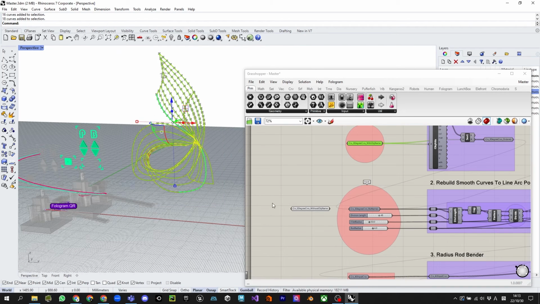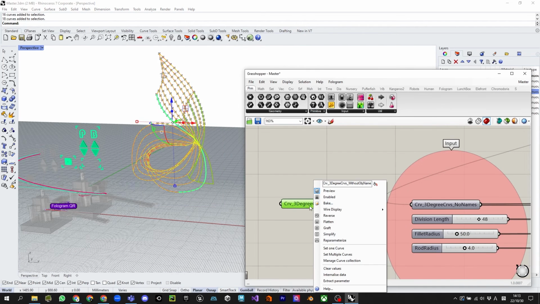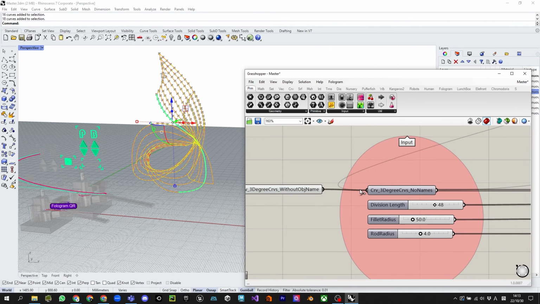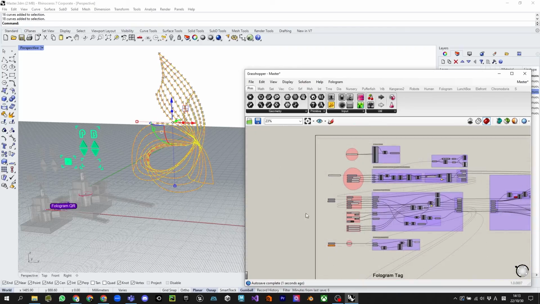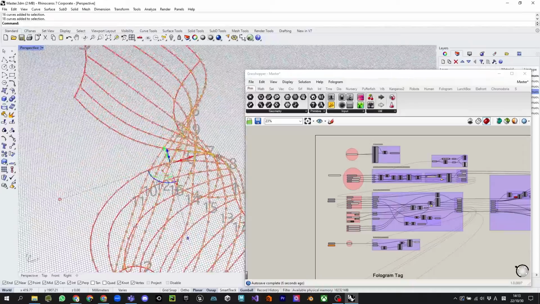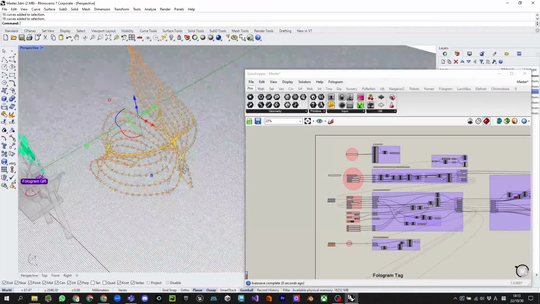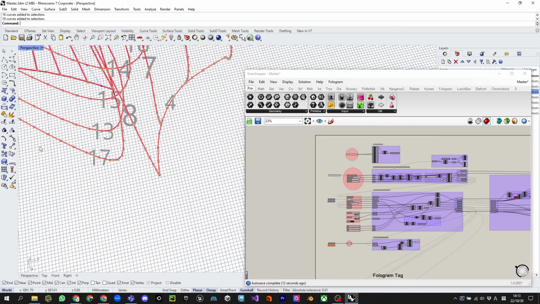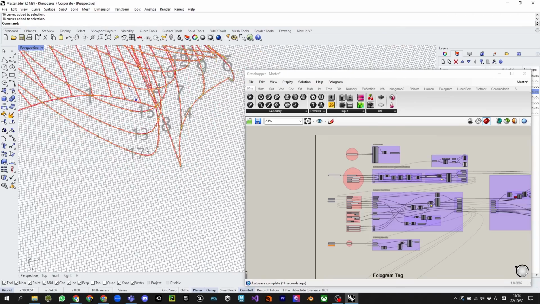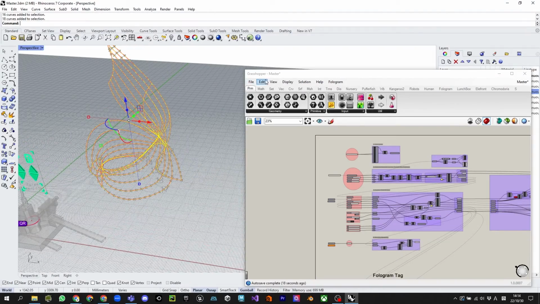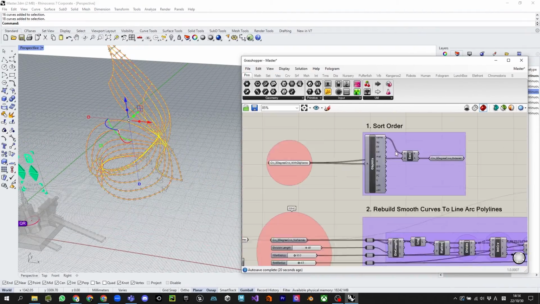If you don't have anything, just put them here, right click and say set multiple curves, and then just drag it here. Then everything works still. But this will give you a random order. You see, this one is number 4, and this one is number 17, and suddenly this one is number 13. So okay, how do I order them more with my intention?